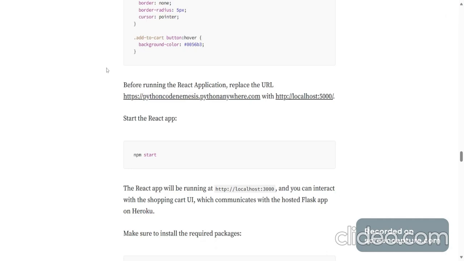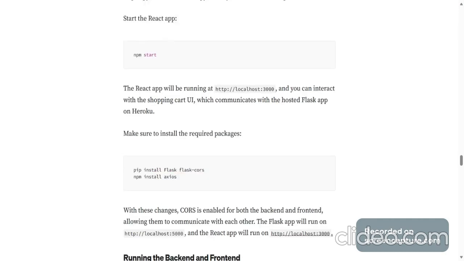Before running the React application, as I had mentioned before, you have to replace this URL with your localhost URL. To start the React app, just type npm start. The React app will be running at HTTP localhost 3000, and you can interact with the shopping cart UI, which communicates with the hosted Flask app. It could be on Heroku. I recently found out about pythonanywhere.com, which lets you host very simple Flask apps.